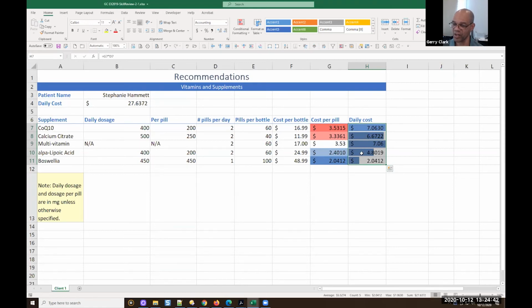So you get a very quick graphical representation of the relative values of these numbers. All right, let's go on. Let's go and format this cost per bottle. So we want to know which bottles are super expensive. So I'm going to highlight these cells, F7 through F11.